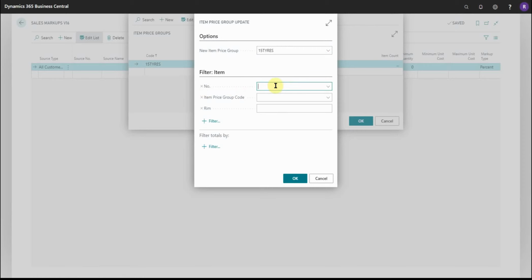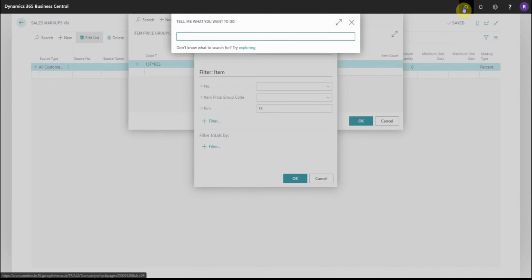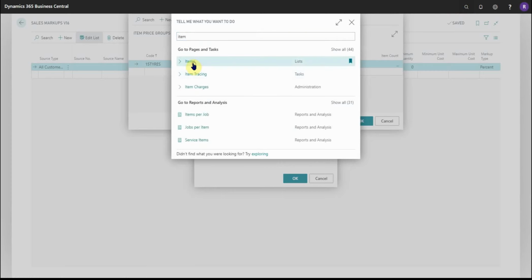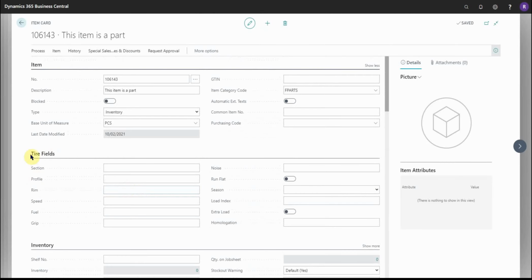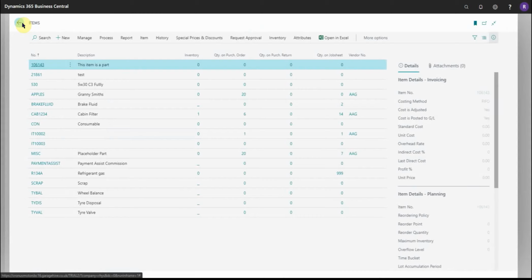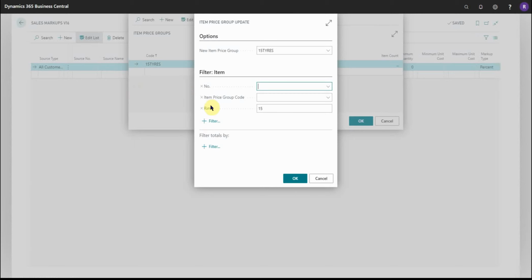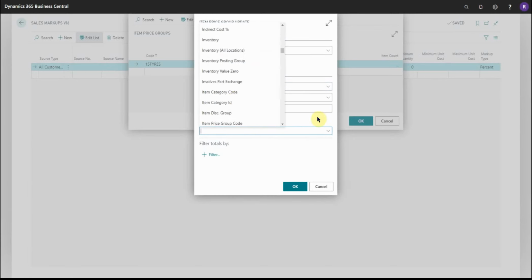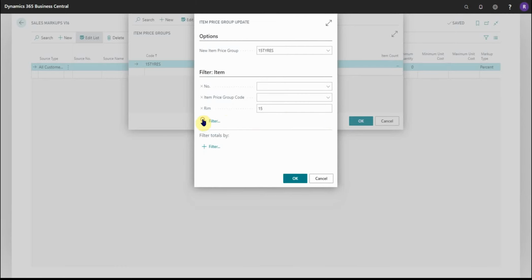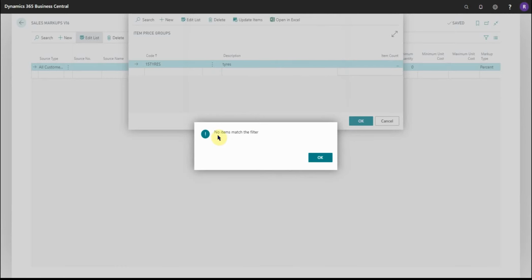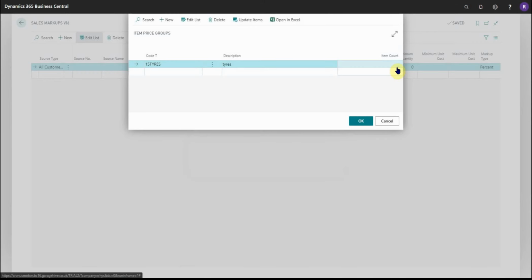And then I can choose an item number, or I can say items with a rim size of 15 inch, and that is obviously from, if it was a tyre, then you have this additional tyre fields FastTab where you have all this information for tyres as well. That's why we use it as an example. So any of those fields in the item card can be used to set filters here. So find items of a certain category, click OK. It's going to tell you there are 100 items that match that. Click OK, and it will then put the 100 items in that price group.